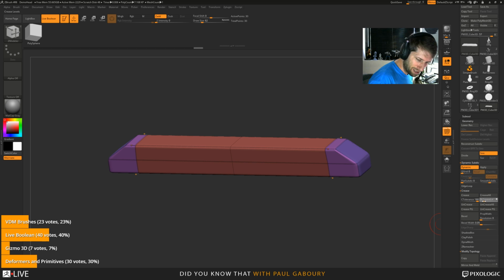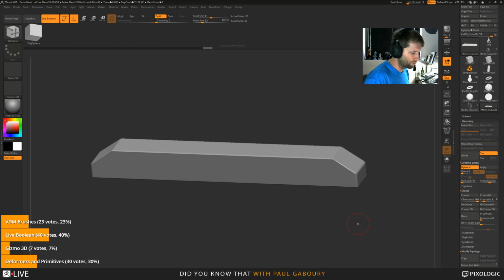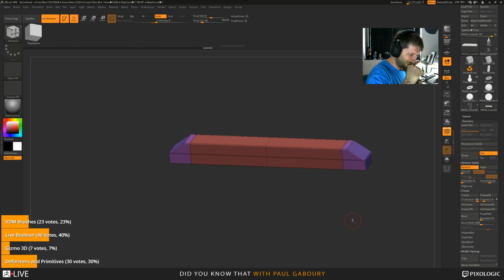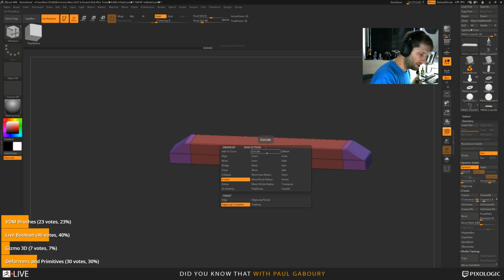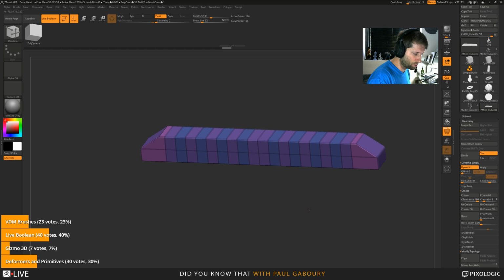I'm going to say maybe crease of 3. Let's see what that looks like. That's better. I prefer that. That's kind of more what I'm going for. Maybe something like that. All right, and now what I'm going to do is hover over my edge, switch to Insert, Multiple Edges. Let's first delete that edge, okay? And let's just insert multiple edges. Let's say that's a good number. Let's go with that.